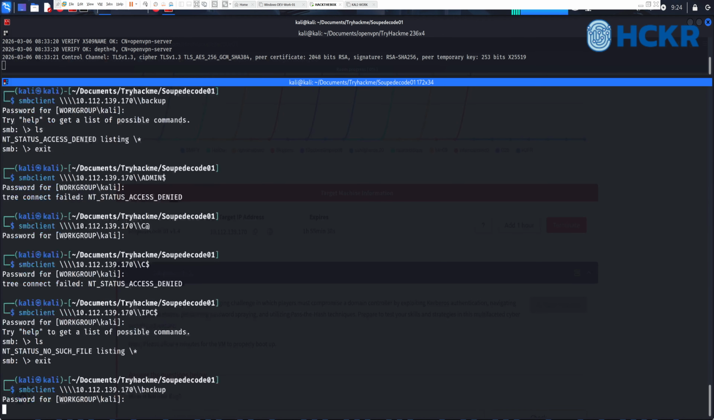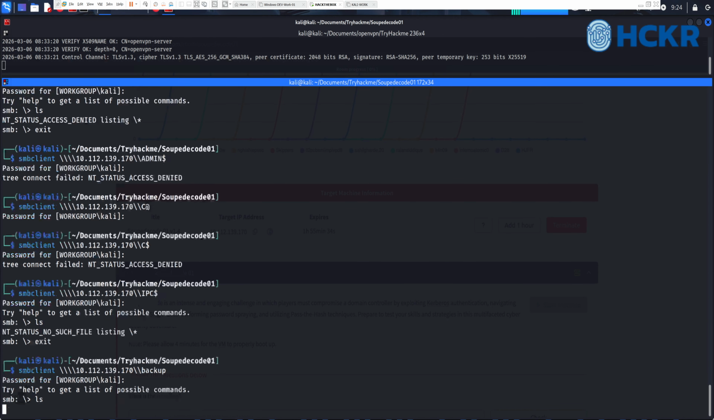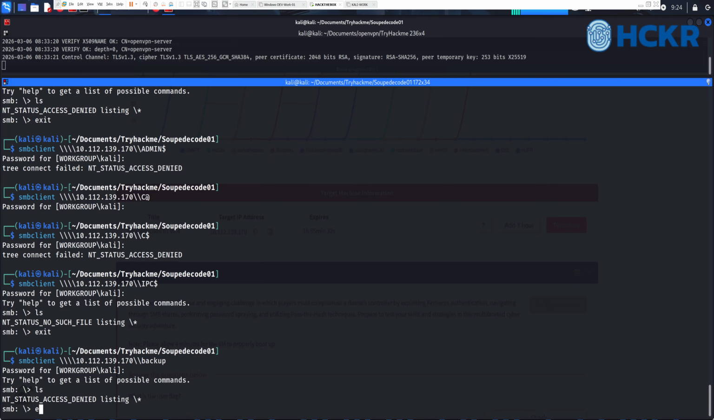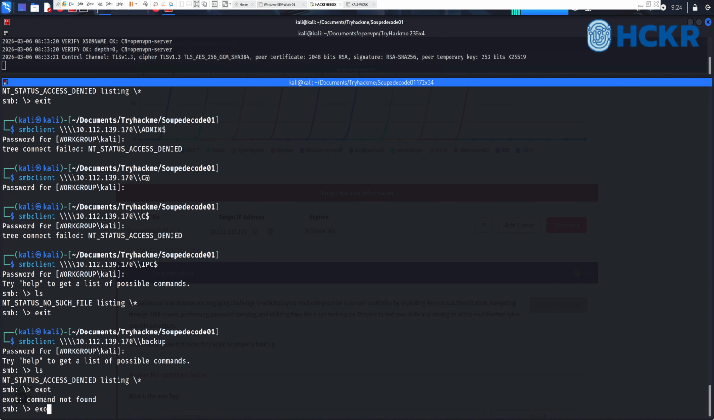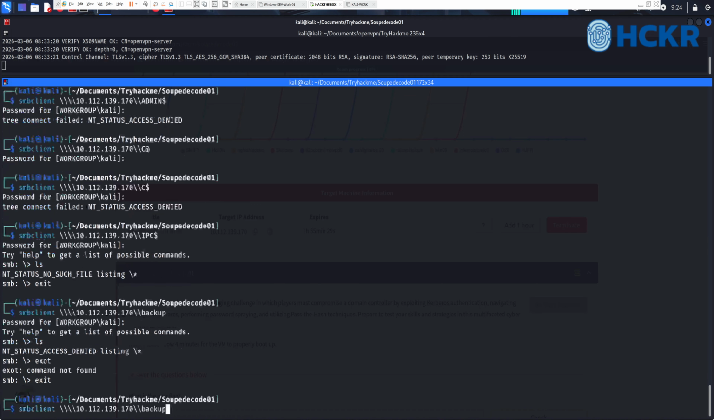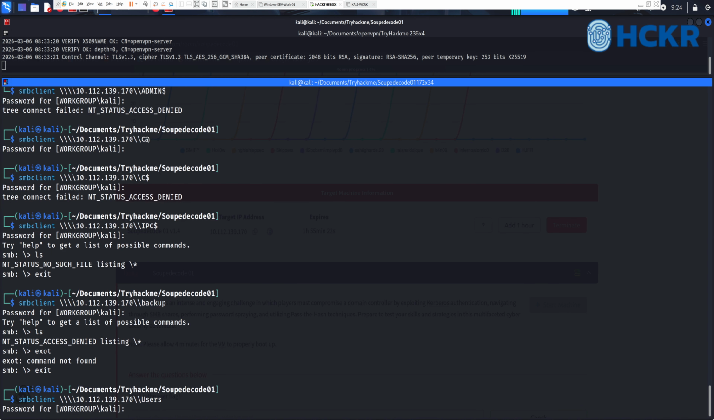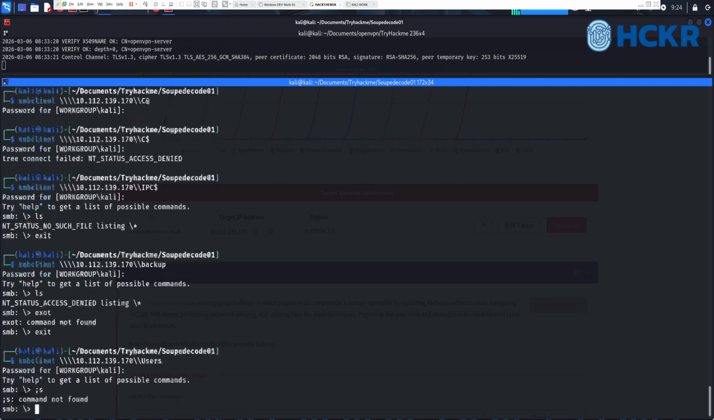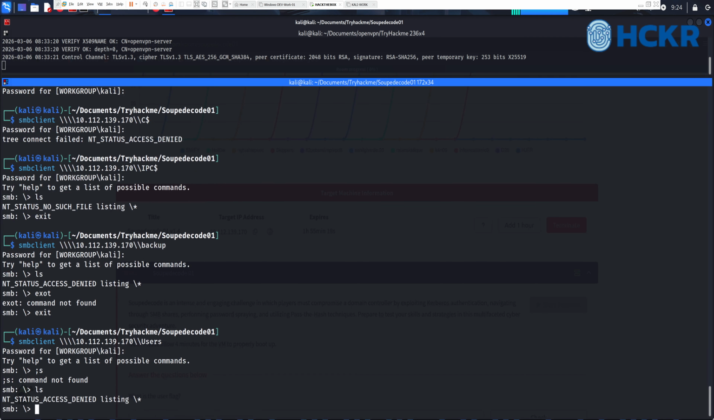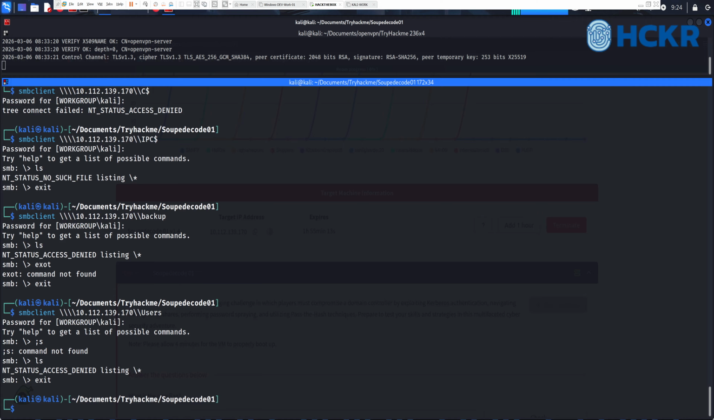Backup, I don't know if I already did it or not. Probably did it. Users. No. So I bet all the others have the same restrictions and do not allow us to get access.